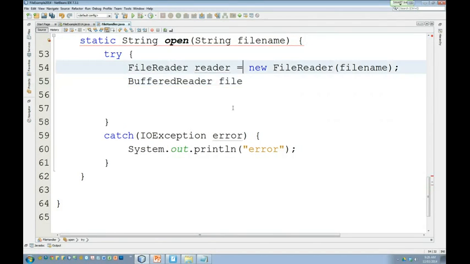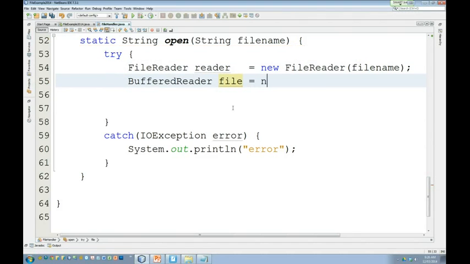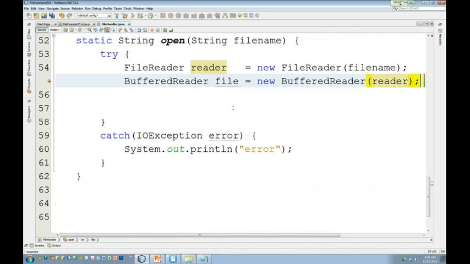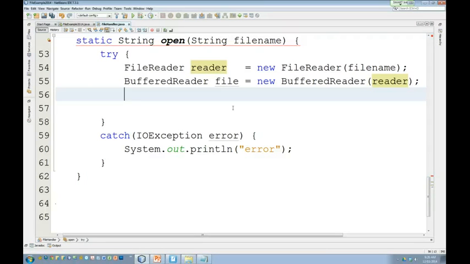I'll call it file again, equals a new BufferedReader, and there I pass it my reader. So, slight difference on opening.